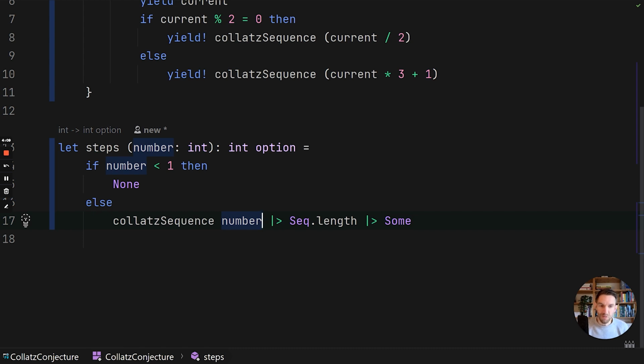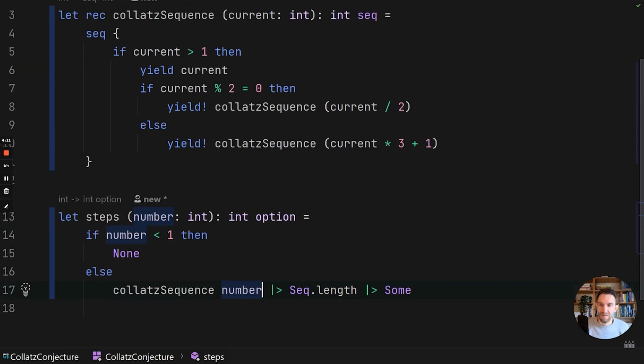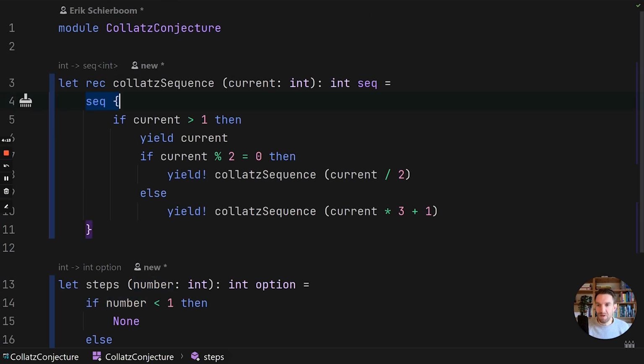So you can see here that this approach is somewhat different than the other approaches. We're generating an actual sequence and then counting it. And we are using a sequence expression here with yielding values within the sequence. And we now have a nice and working version.